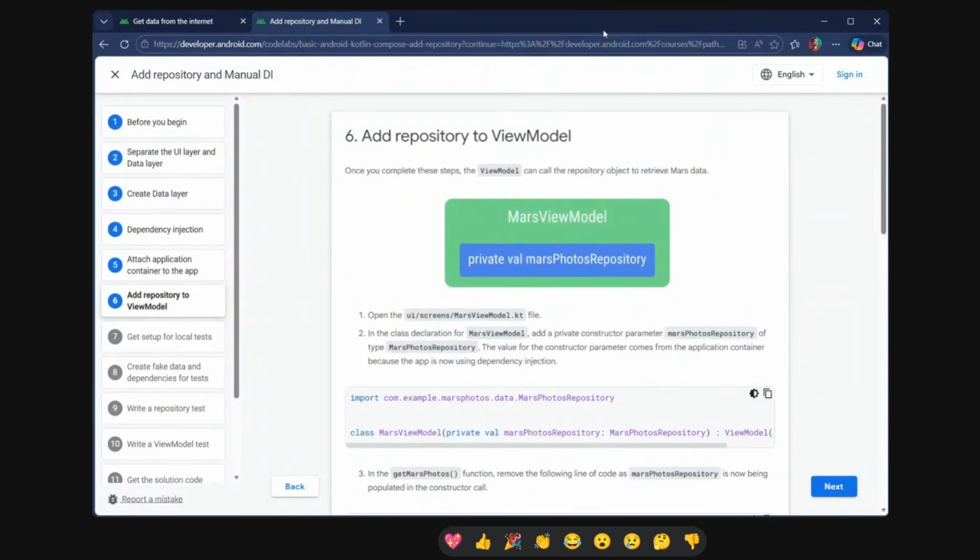Add repository to view model. Now we connect everything. We have defined and broken down all the things.